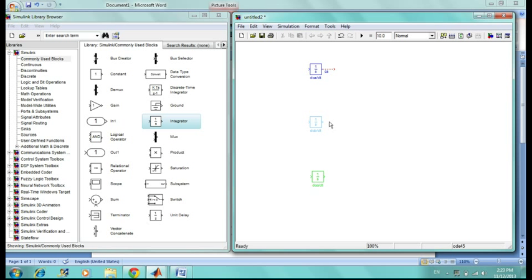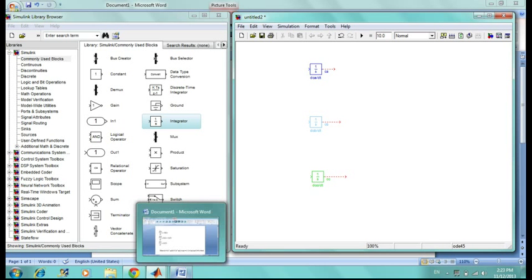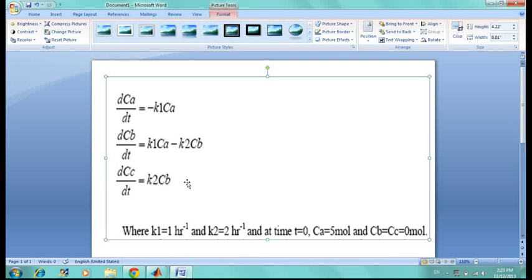Similar thing for the second integrator and the third one. For the second integrator, the solution will be cb, and for the third one is cc. Now our ordinary differential equations are like dca dt, starting with the first one, just to solve it step by step. Now focusing on the first ordinary differential equation, we have dca dt equals minus k1 times ca.